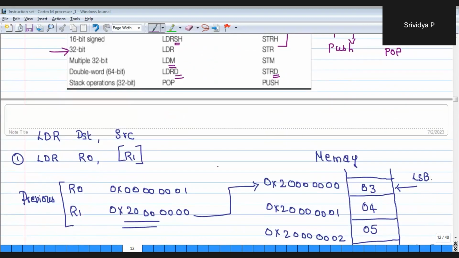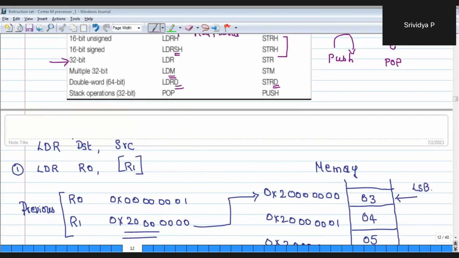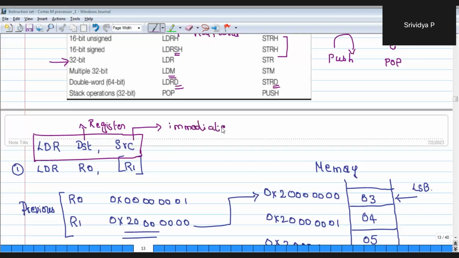Let us study in detail load and store operations. The general syntax for load instruction is LDR, destination, comma, source. Like the move instruction, LDR also has the same syntax. Destination is always a register and source can be an immediate value. So remember, move instruction is used to move an 8-bit value. If we are trying to move a 32-bit value, we prefer using the LDR instruction. So LDR can be used for 32-bit movement, immediate value movement into the destination register, or it can be pointing to some memory location through registers.